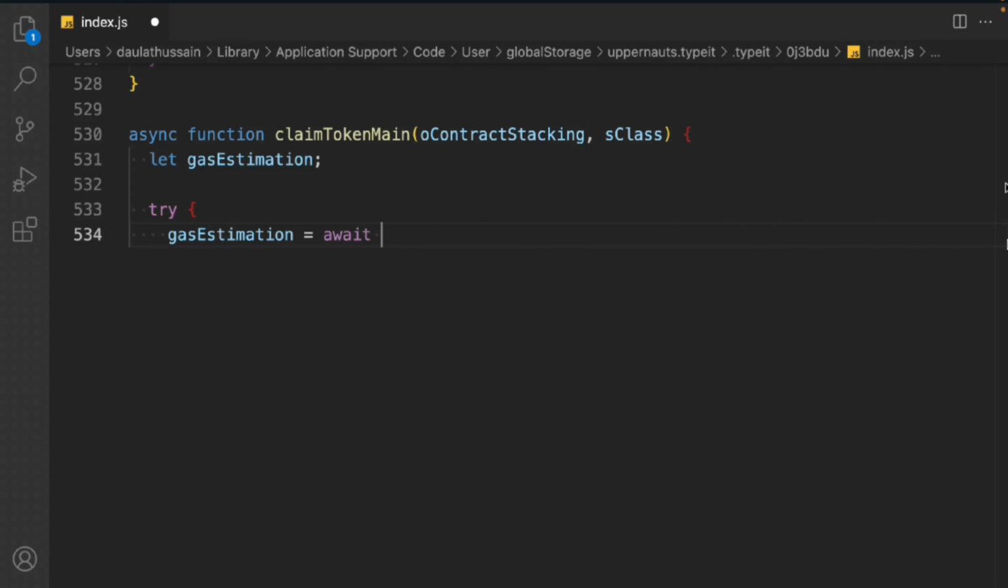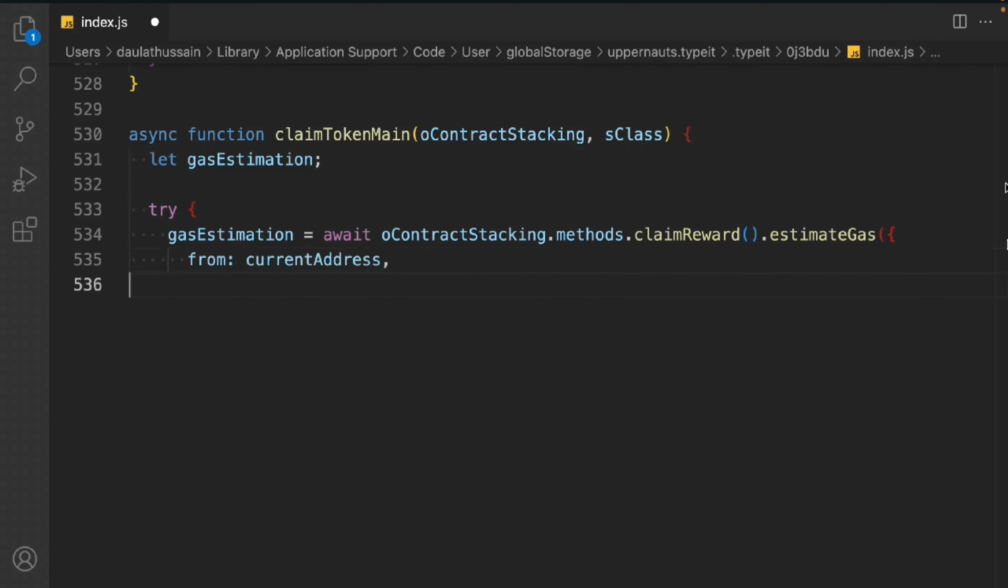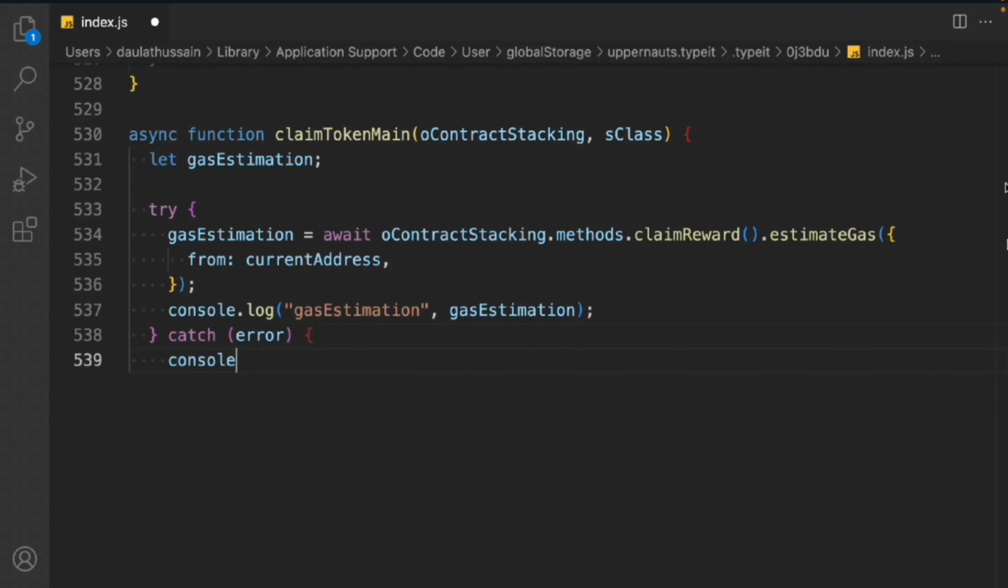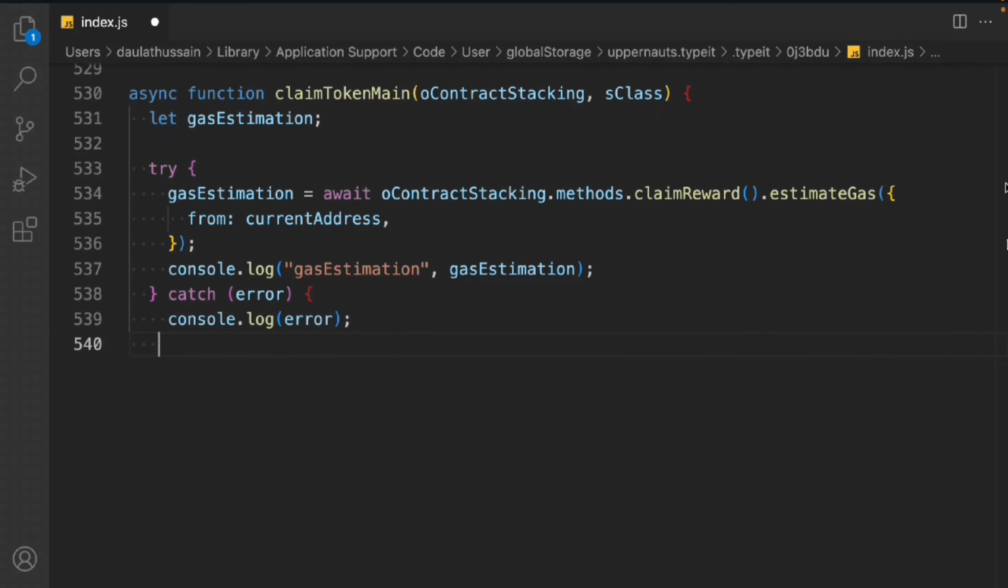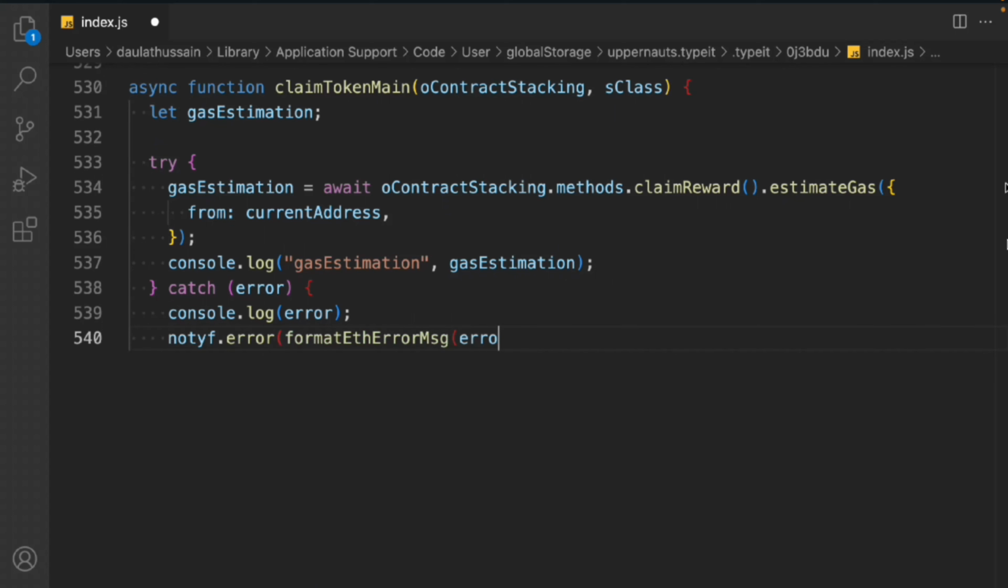So for the gas estimation, we're going to take the contract, call the function claim reward, and pass the account. We have to console log out the gas, and catch the error if anything goes wrong. So once we have the gas cost, we return that one.